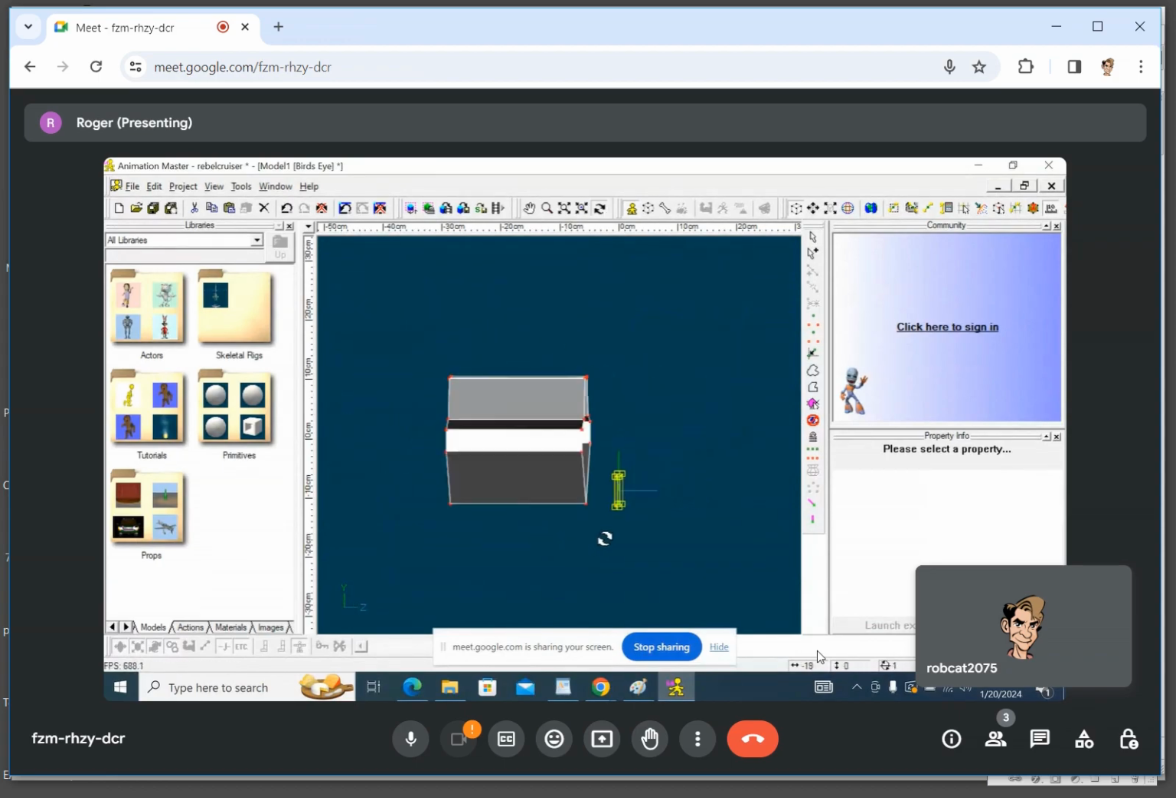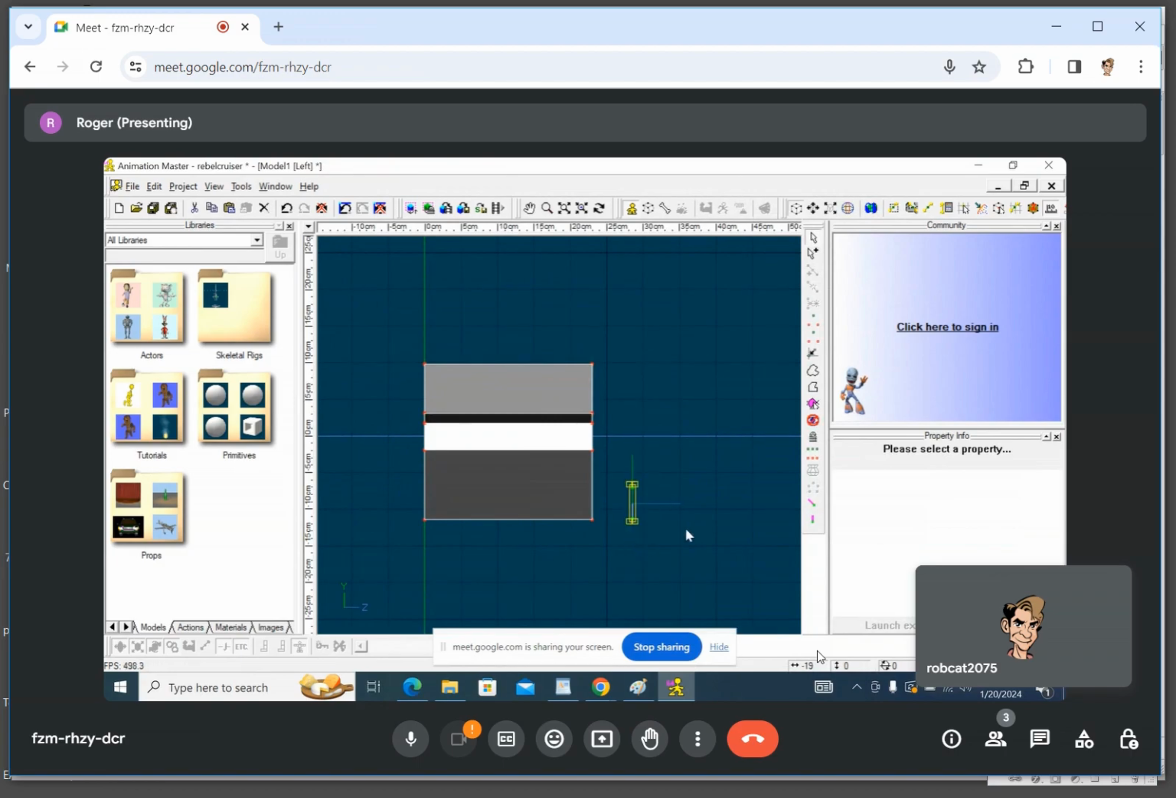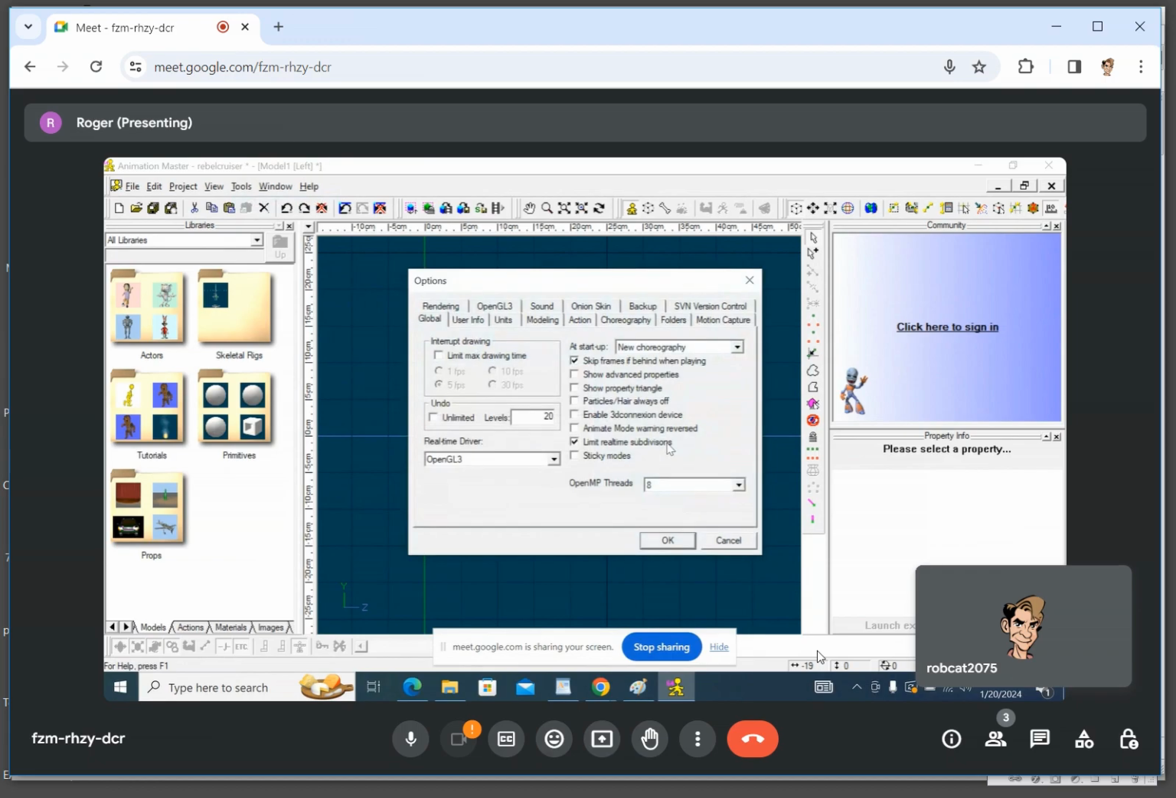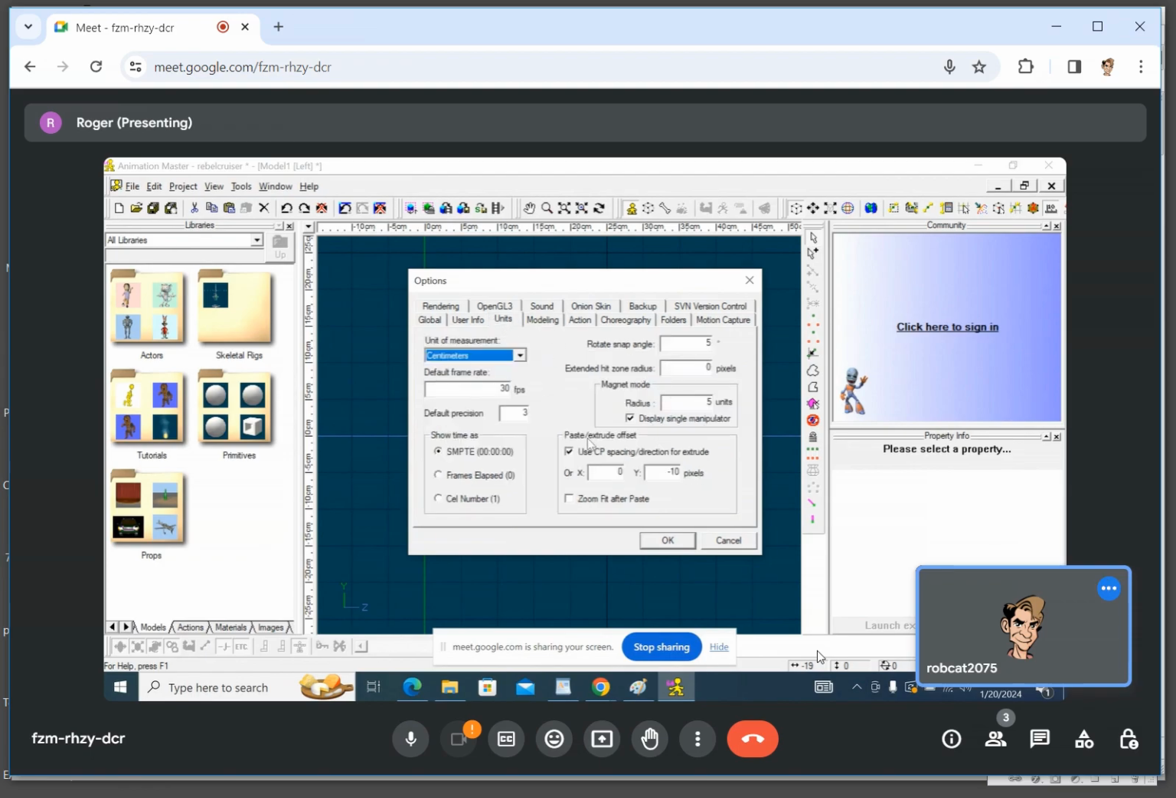But something kind of struck me as odd, and I'm sure this is because I'm so rusty. When I tried to extrude this little section, if I select that and hit extrude, it does that. Go up to Tools Options. I think try the Modeling tab. Okay, that's not it. Go to the Units tab. Okay, there we go. Paste, extrude, offset.